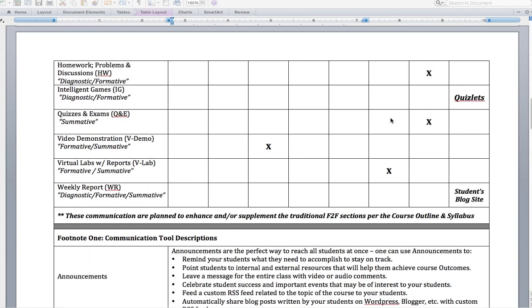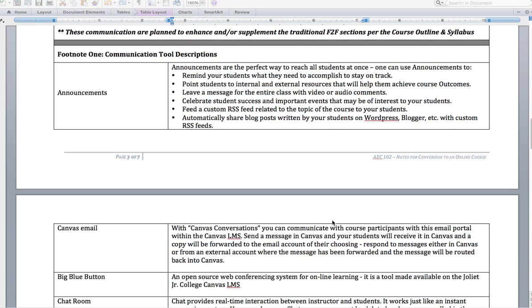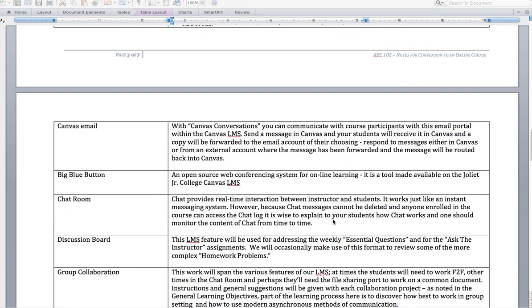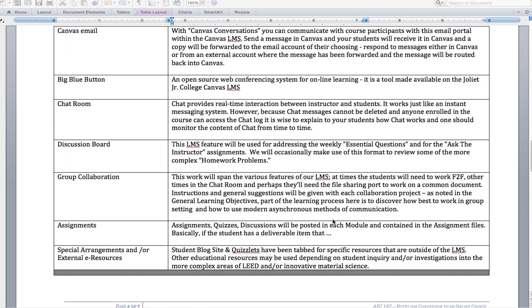Lastly, I provide, all the way down at the bottom of this document, two footnotes. One is about announcements, what might be really good to put in those announcements. I've done the same thing for campus email, Big Blue Button, which is an online real-time video conferencing tool, a chat room to exchange information back and forth student to student, discussion board, group collaboration, assignments, and those special arrangements. Each one of those categories gets a general discussion of my intent and what the design of the class is going to be. It also helps remind the students of the most appropriate use of each one of those communication portals.